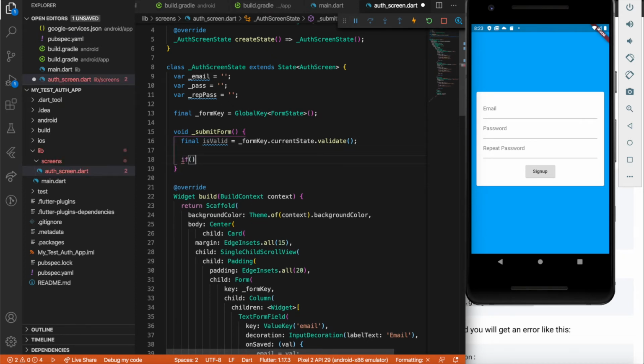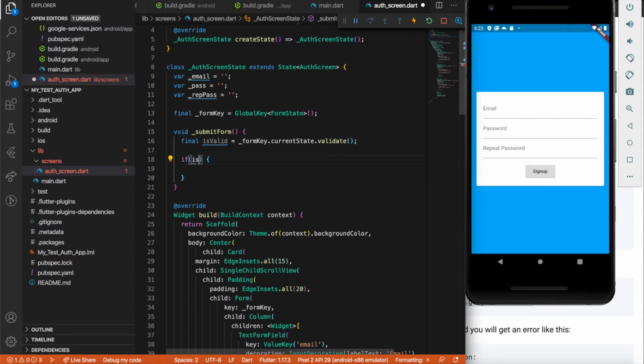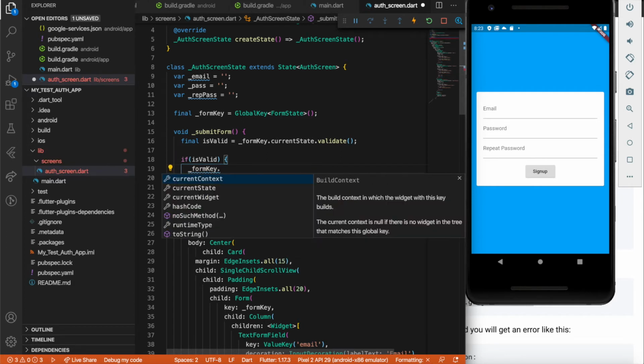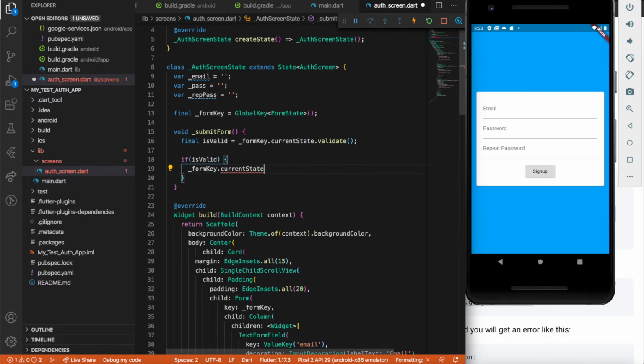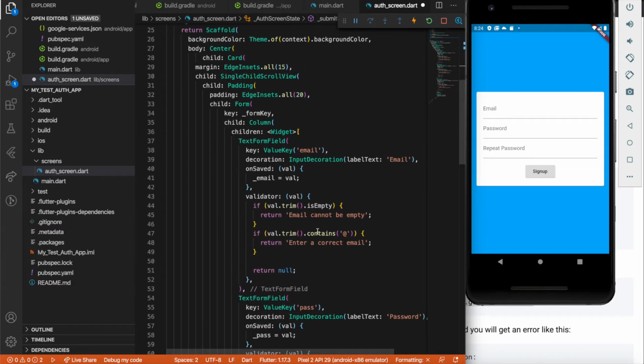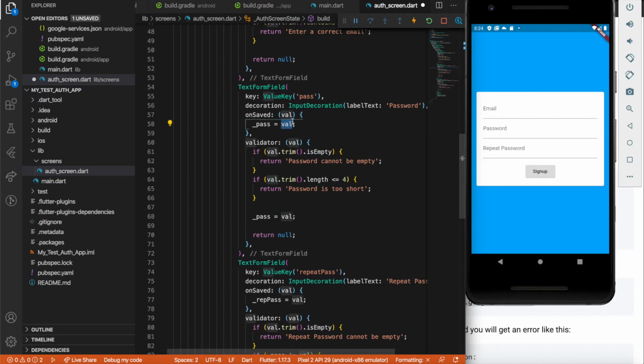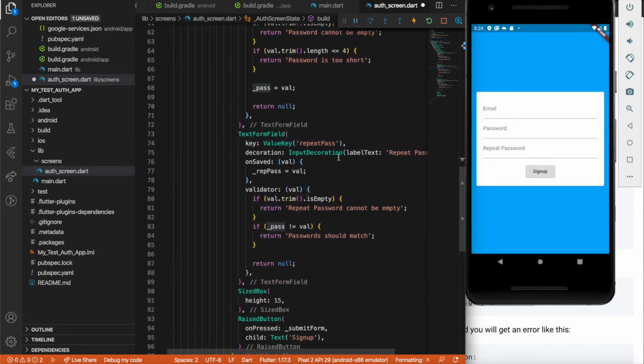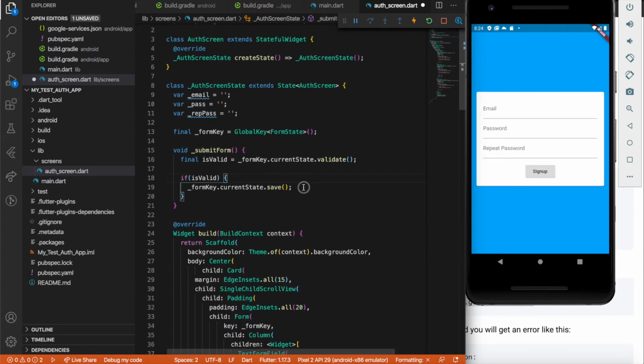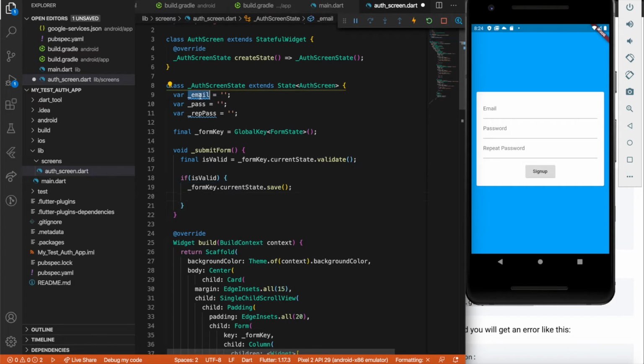Okay, so if the form is valid, execute the save operation. So form key dot current state dot save. So we are good to go to execute the save functions. What the save functions are doing is just assigning the input field values to appropriate variables. So now we know after this line we have these variables filled with the correct details, but let's find that out. Let's print those values.